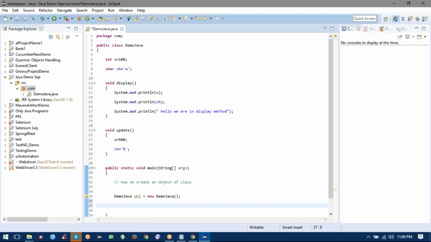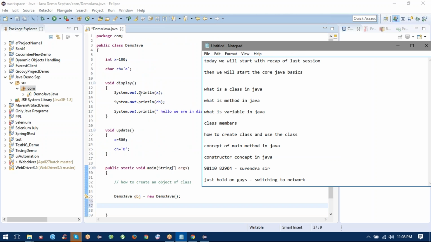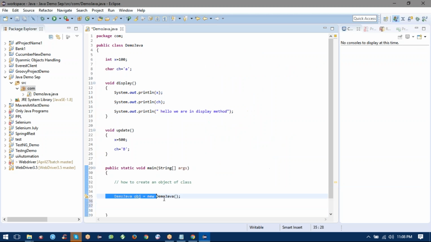So this is the rule to create an object in Java. So I will come here again. What topics have I covered? What is a class in Java? I covered. What is a method in Java? I covered. What is a variable in Java? I covered. So class members were shown. What are the members of the class? Variables and methods are the members of the class. How to create a class and use the class? So creation of class was this part. Using of class was this part.